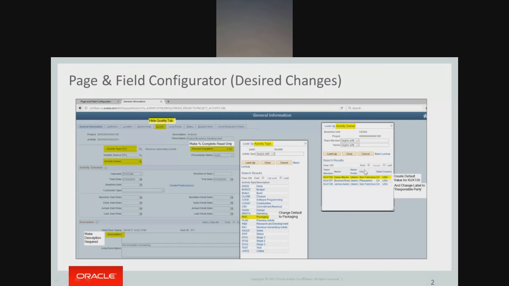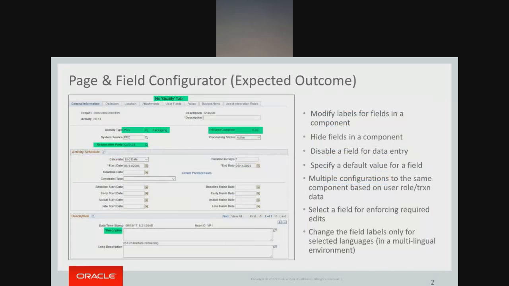Then within the activity owner, we want to set that activity owner to be a certain person every time. So meaning we always want the activity owner to be the same person. So that's what we want to do. All right, so how are we going to accomplish all that?